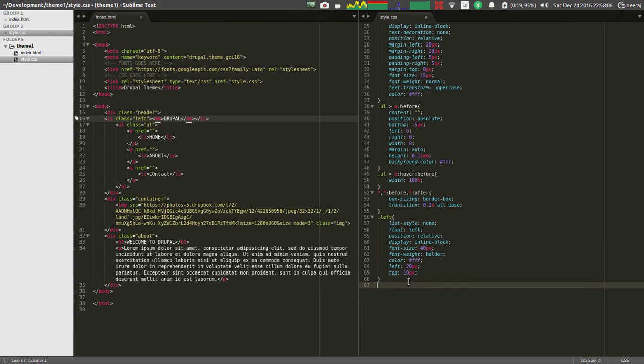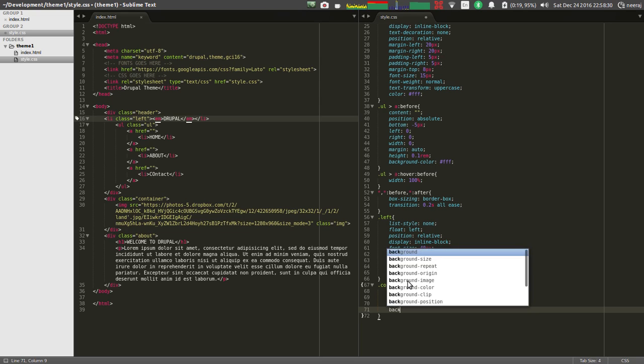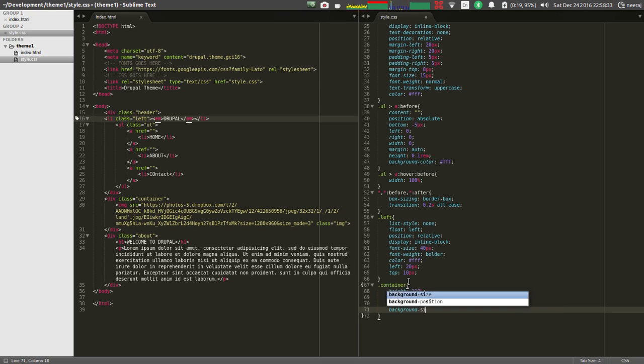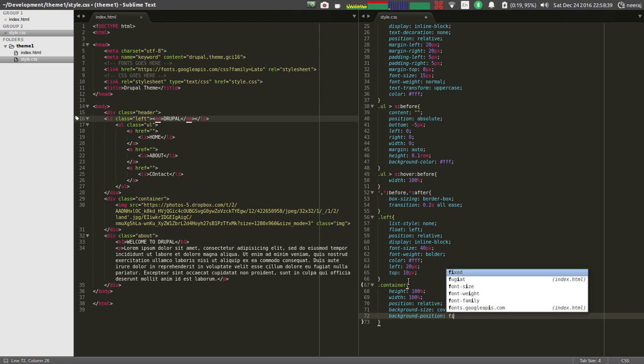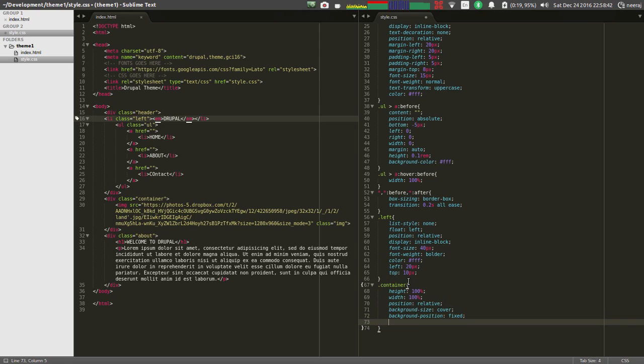Now we should move forward to dot container, the container class. Give it a height of 100%. A width of 100%. Then we can give it the position of relative, and background size should be cover, background position say fixed, background repeat, no repeat.